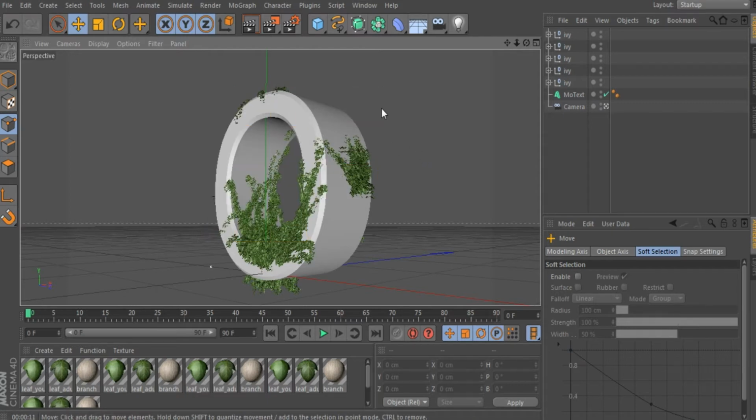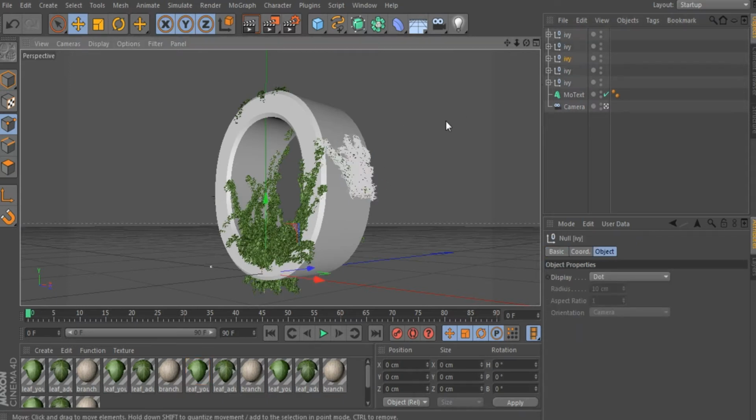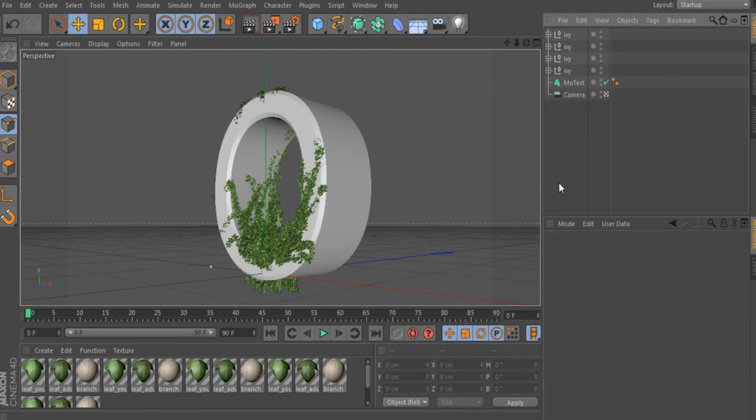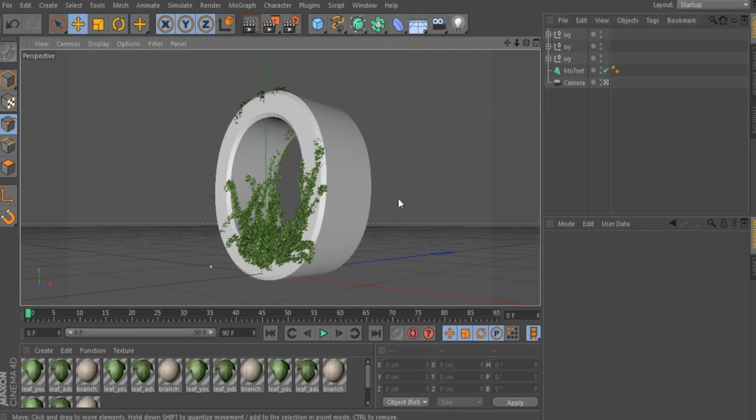And I might even want to get rid of these, to be honest with you, just because they kind of look weird because you're just in a small little spot. And these ones too, get rid of those. All right, now it looks cooler.